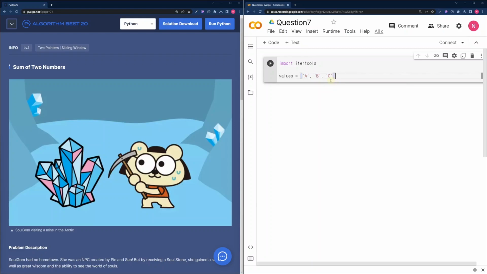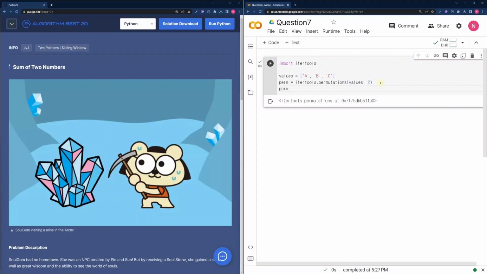But AB and BA are different. However, combinations do not consider any sequence. So basically, AC and CA are the same. Now let's make permutations. We need to write itertools permutations and the list we made and the length. It prints out like this, so we'll make it a list. As you can see, it outputs A and B and A at the same time.